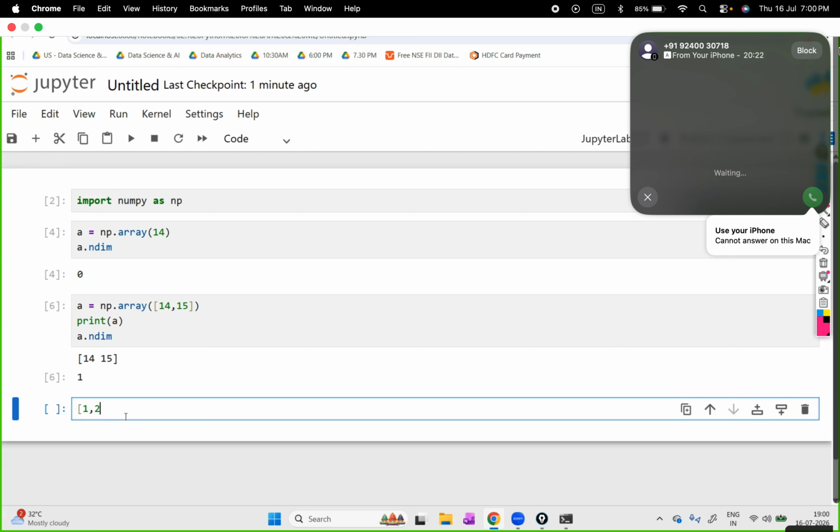Now next, here I'm going to take this one. 1 comma 2. What is this 1 comma 2? 1D. Comma. Next 1D, 3 comma 4. This is also 1D. Next one is 5 comma 6. Combiningly, it is called 1D. Now, if you have to combine all these things as a 2D, what do we have to do? Bracket in the starting, bracket in the ending. Now it is a 2D.